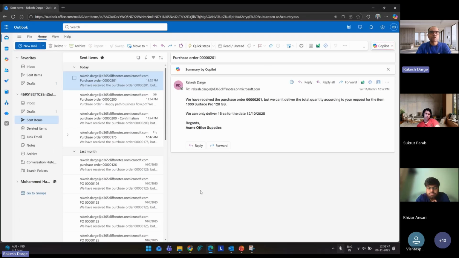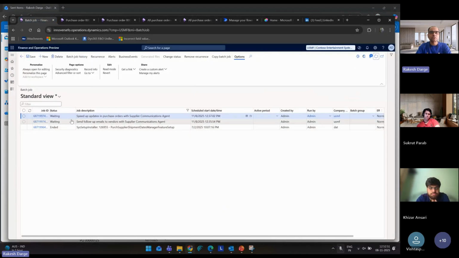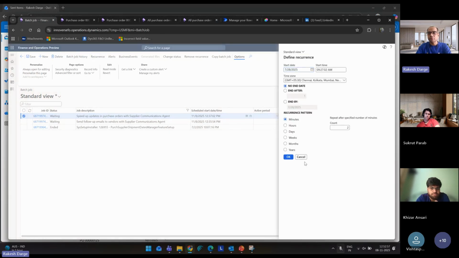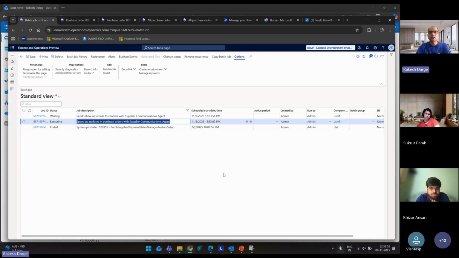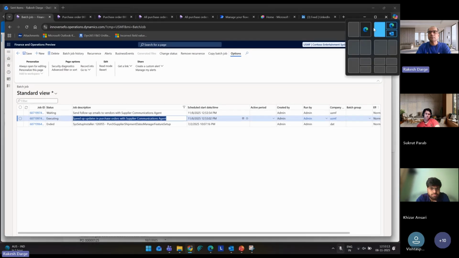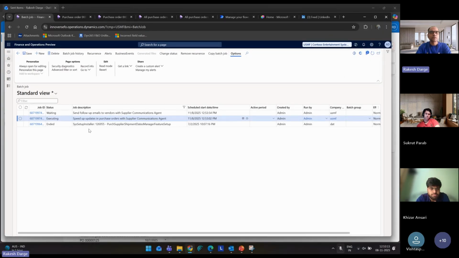Now for demo purposes, I haven't enabled the batch job. It runs on a 2-minute recurrence, but in the real world, it is configured as a 1-hour recurrence pattern, and that is the recommended one. But again, I'll just try to change the setting here. We will wait to see how that email is read automatically by the agents. Just quickly change the date to trigger that batch job. We'll wait for it. It is executing.